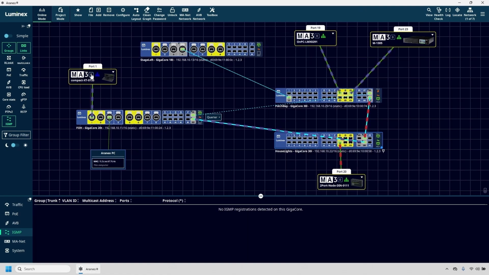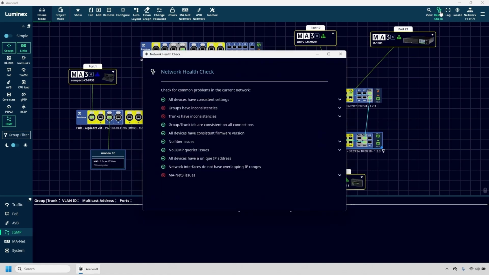Also, lines showing the MA-Net3 traffic will turn red, indicating a problem. In the HealthCheck window, we can immediately click on the group that will send us to the right settings to solve a problem.